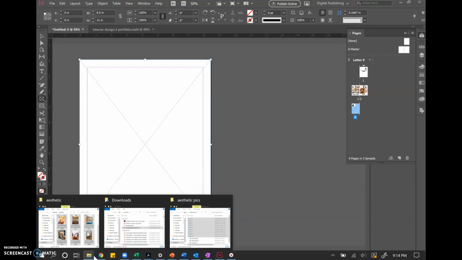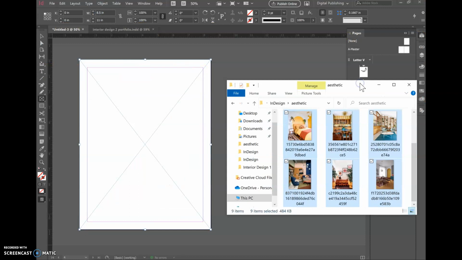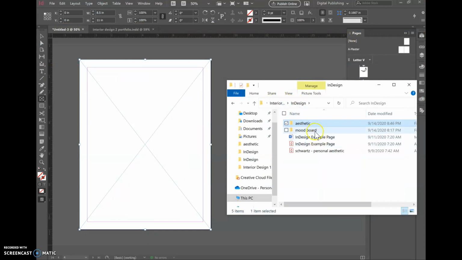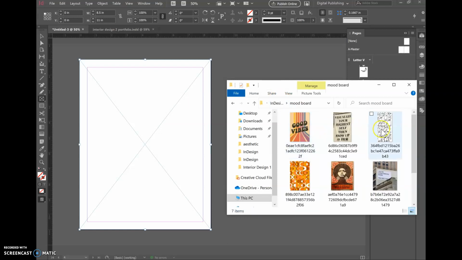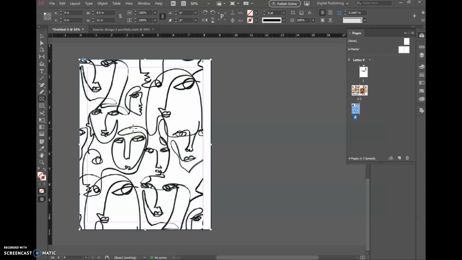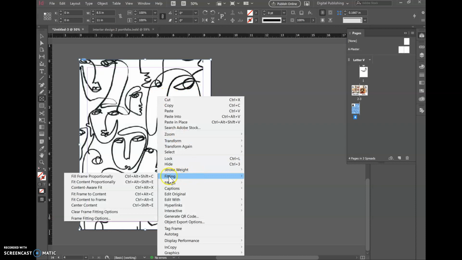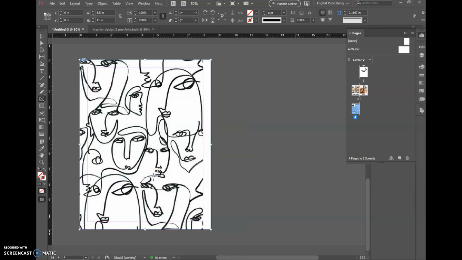I'm going to go to my File Explorer, and I'm going to go to where my images are for this. So here is my image for this. I'm going to place it here. A few things to note. One, it looks kind of blurry. And two, it doesn't fit the whole page. So if I right click and go to fitting, fill frame proportionally, nothing really happens.